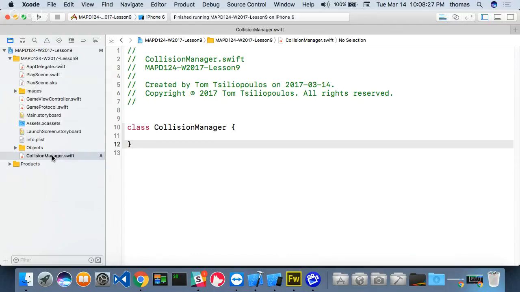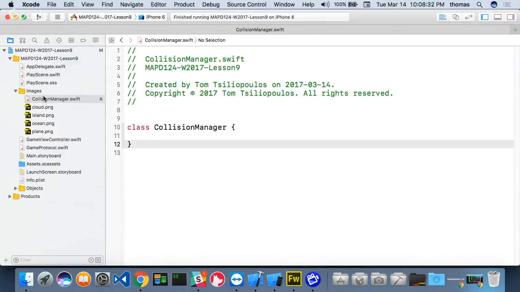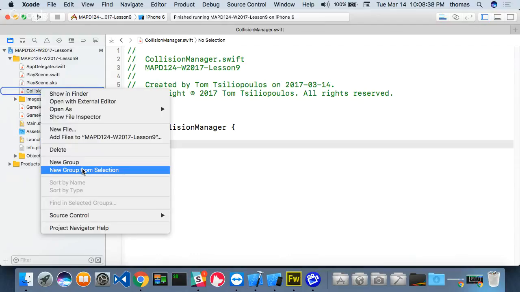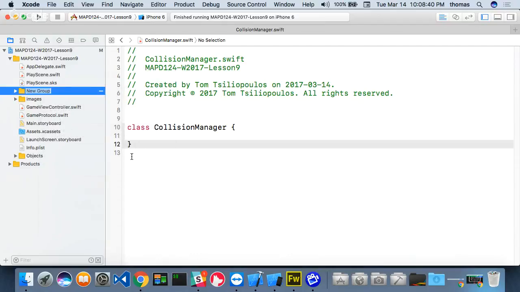That's one thing I need. And I'm just going to put them up here, somewhere a little higher. Not there, here. And my CollisionManager.swift, I'm going to wrap it in a new group that I'm going to call managers. One of them is going to be the collision manager.